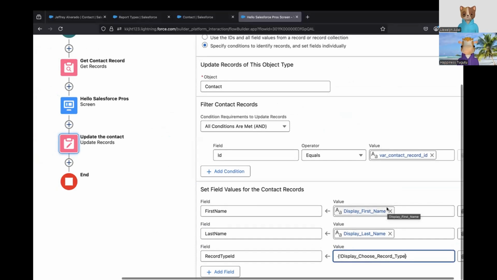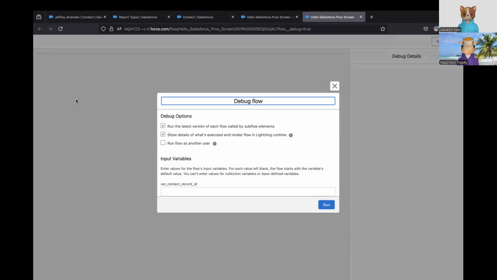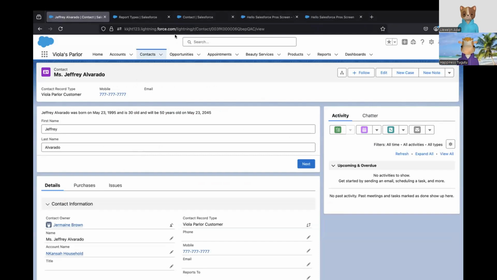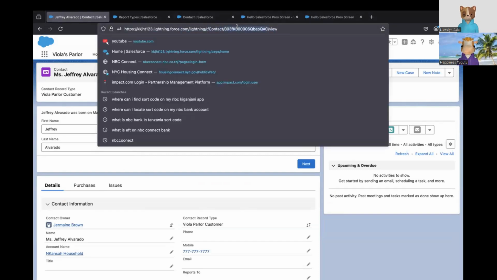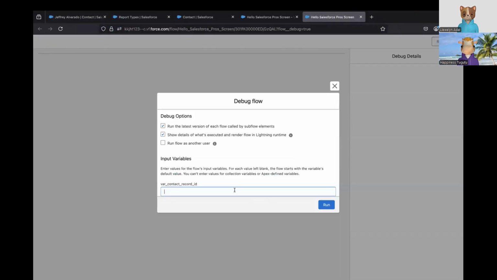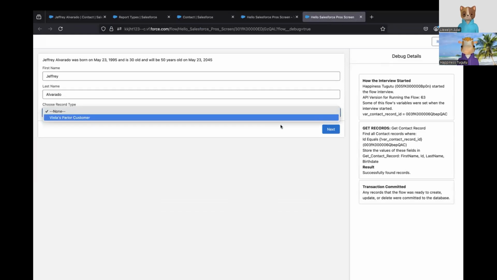Okay, now save this. Do debug, skip. Okay, put in the contact ID. Okay. Now you see what says choose record type? Click on that. You only have one choice, right?